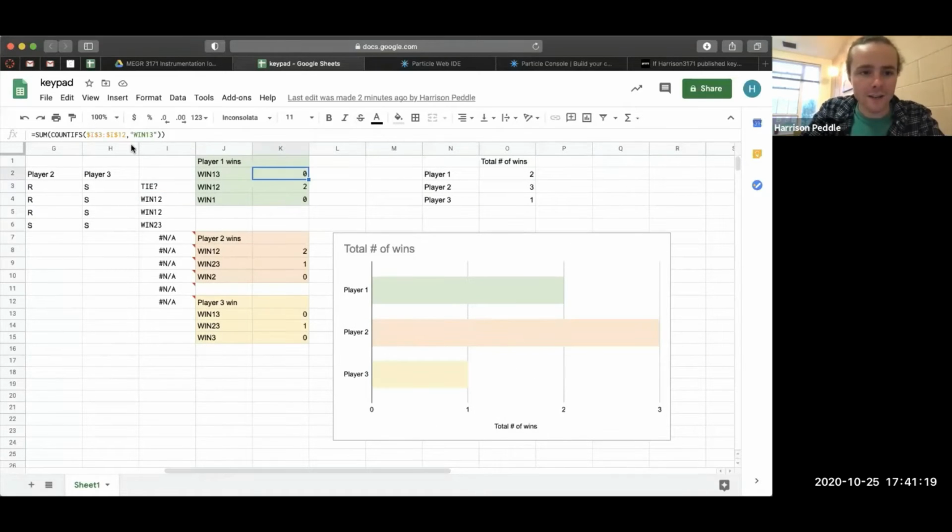This area over here uses a COUNTIF. So it's going to count how many times it sees this word in this column. So for player 1 to get a point at all, it can only get points 3 different ways. Win as player 1 and 3, it could win with player 2, or it could win just by itself.